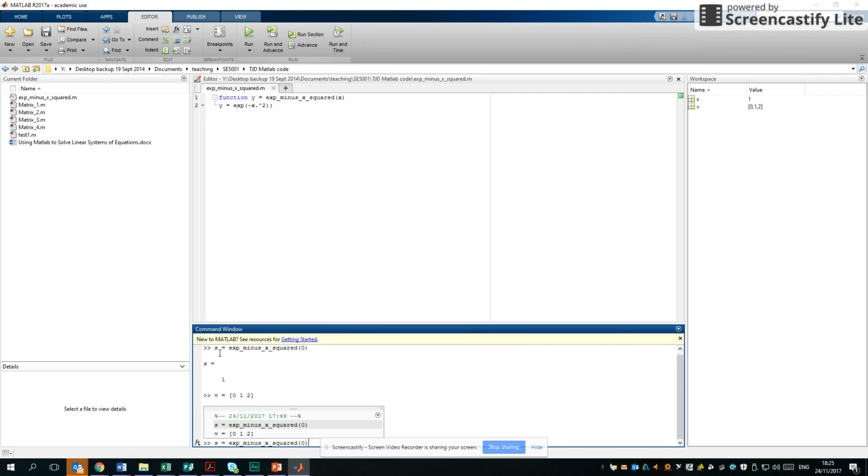Use the up arrow, and then I can edit this. So I can call this now t, let's say, and I change the input argument to v. Hit return. Then gives me, for a vector input argument, a vector output argument, where each element corresponds to the input argument. So this is the original. This is the same as we got before, x equals 0. This is the value when x equals 1, and this is the value when x equals 2.